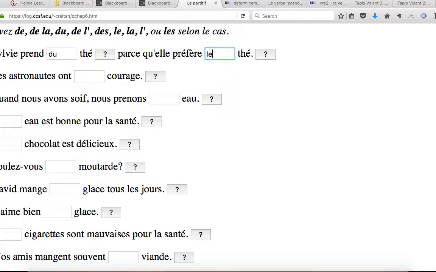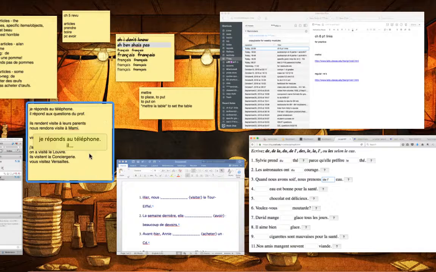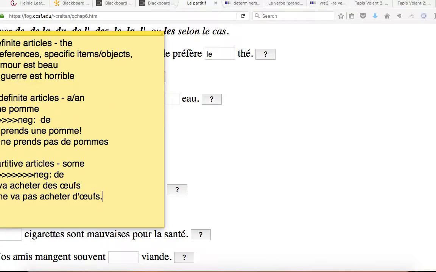So what's happening here? We have prendre plus the partitive, and we have a verb of preference plus the definite, right? Les astronautes ont, avoir is one of my markers for partitive, du courage. Quand nous avons soif, nous prenons de l'eau. Go. Now this is just a general statement, right? This is kind of like what we just said with my little examples of the gross generalities. L'amour est beau, la guerre est horrible.